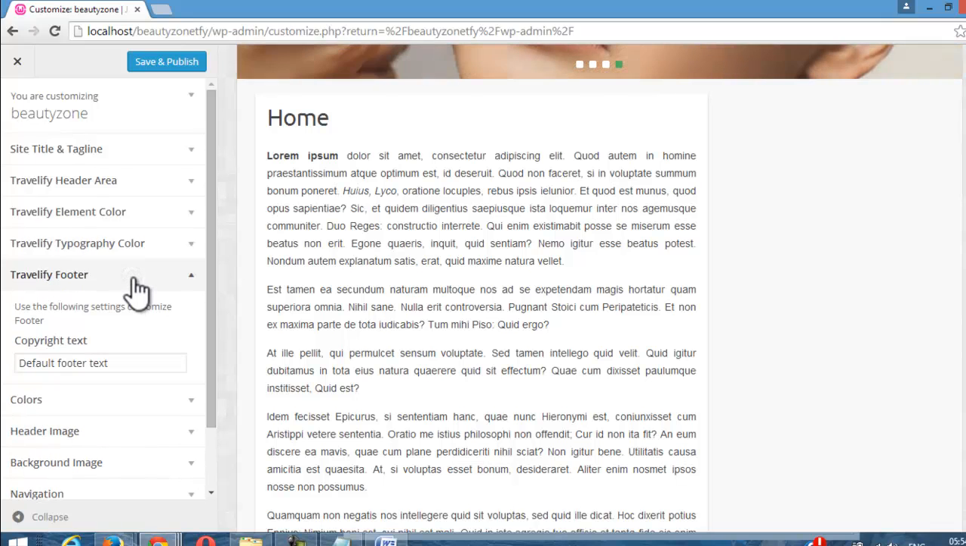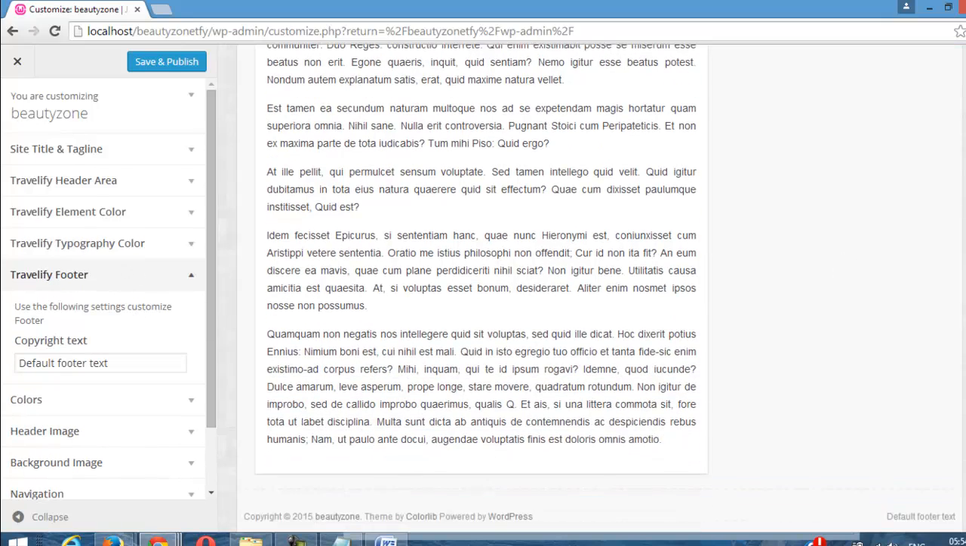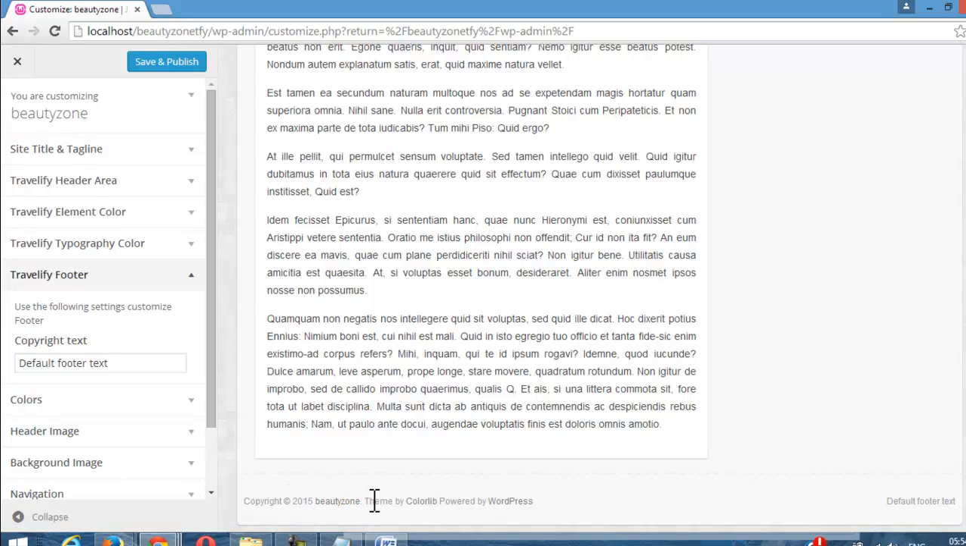Now Travelify footer. This is the default footer text. You can change this color. You can change this default footer text. Here you have default footer text. Now see, you can have it like so. This is the default text you want to have. Maybe something more like this.